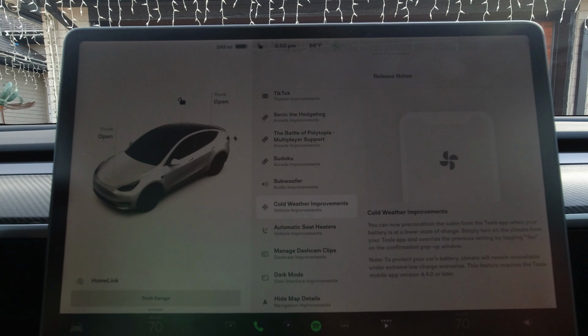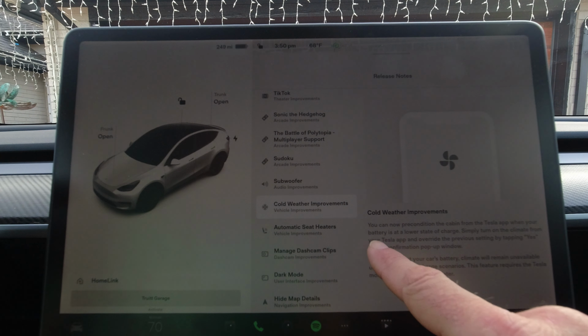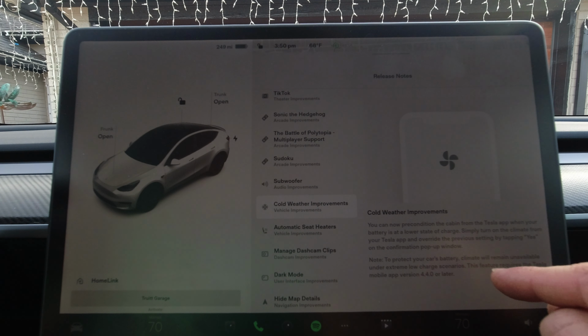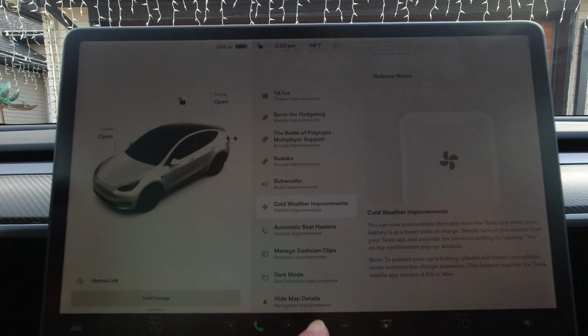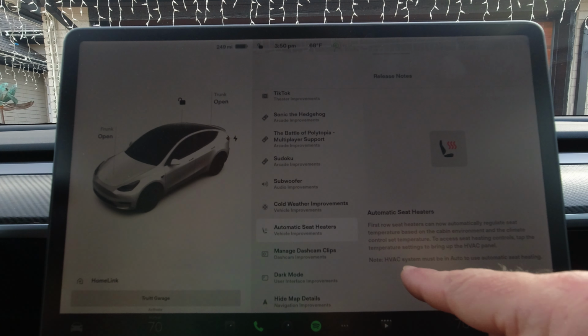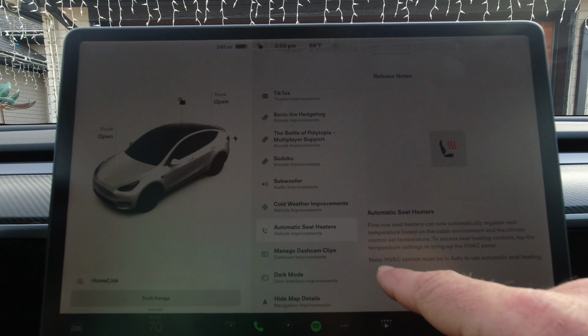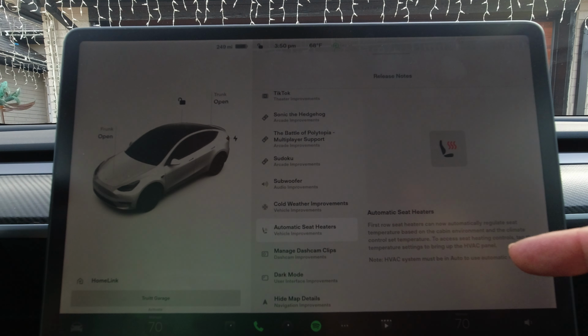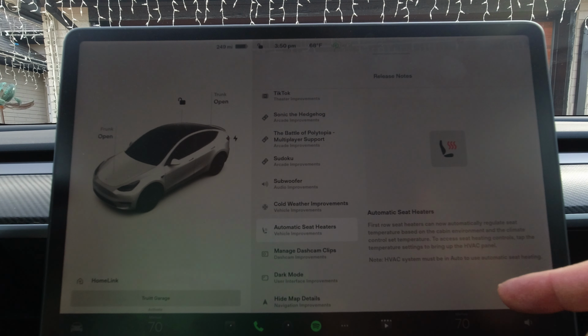Cold weather improvements. You can now precondition the cabin from the Tesla app when your battery is at a lower state of charge. I know, like 20%. Once you get underneath that, it's really tough to do anything. Now here's one that's super cool. Automatic seat heater. It's only for the front row seats, but you can automatically regulate the temperature, not only the cabin, but also the seats.